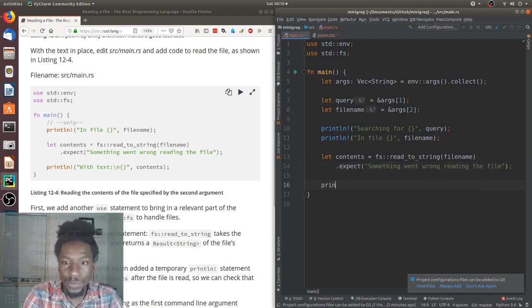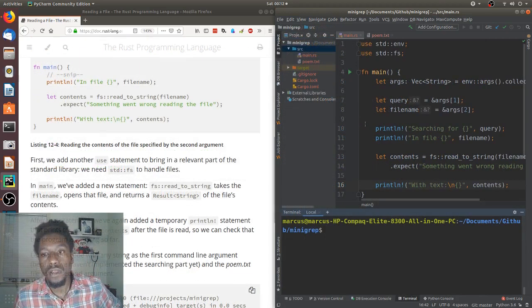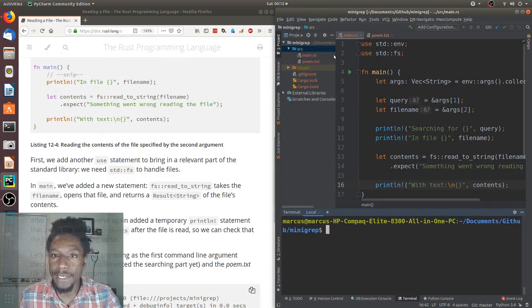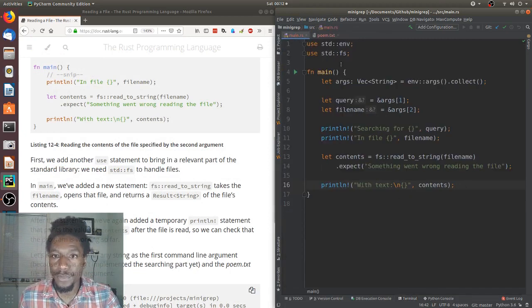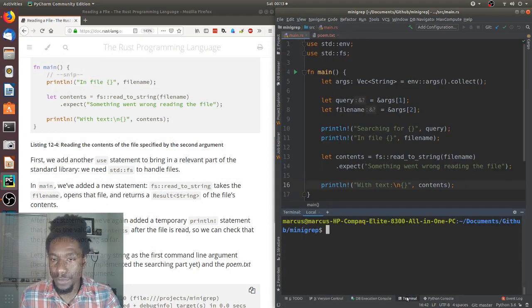And last, we want to print the file contents. Println contents. And we want to see if this works. Alright, so we added that line. We can get rid of view, and we just need the terminal.